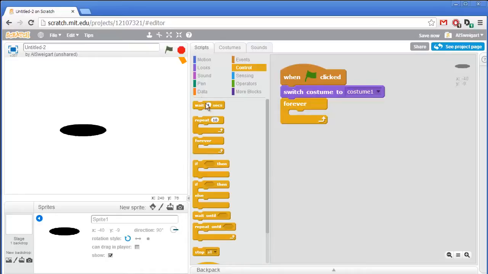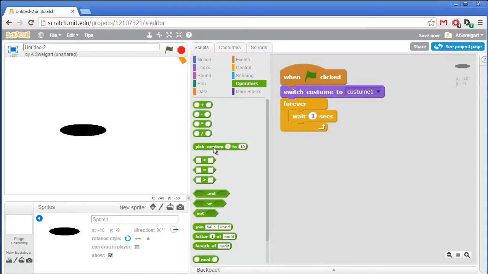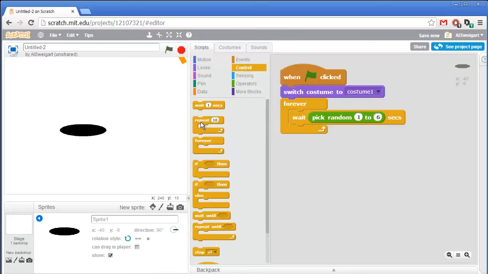So the first thing we'll have it do is wait a random number of seconds. So grab that wait 1 seconds block and then go to the green operators section and grab this pick random 1 to 10. Instead of 1 to 10, that's a little bit long. We'll just say 1 to 6 seconds. And now go to the orange control section and grab this repeat 10. We'll keep it as 10 right here.